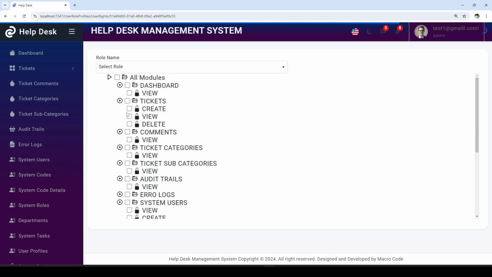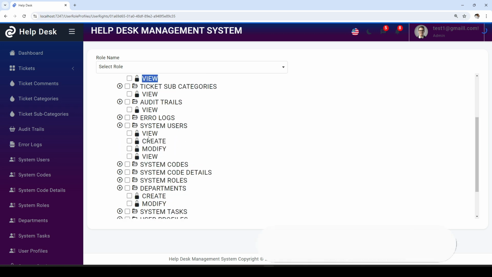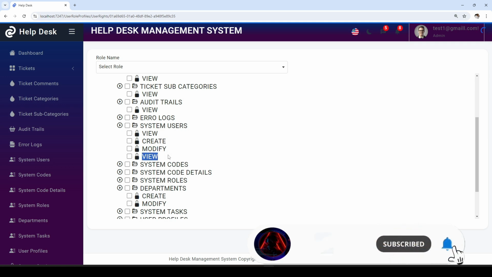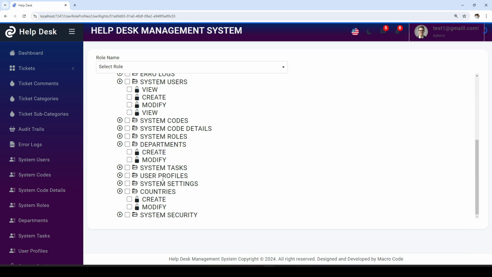So you can see, for example, like dashboard, we have the right for viewing. Tickets, we have the create, view, and delete. Comments, we have the view. Ticket categories, you have the view. System tasks, users, you have the view, create, modify. So we should not be having repeated tasks. Then you have, for the departments, you have create and modify. Countries, you have modify and create.